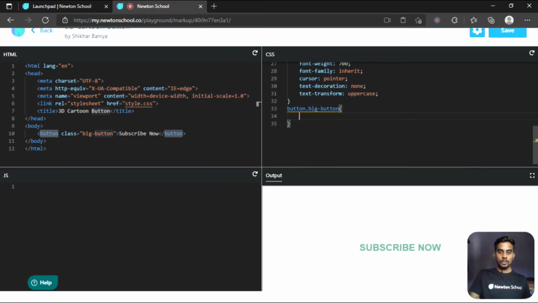Okay, let me change the background. Before changing the background, let me give it a border of 2 pixel solid, and for the color I want to pass a variable, so color shade A. Now our button has this 2 pixel border.